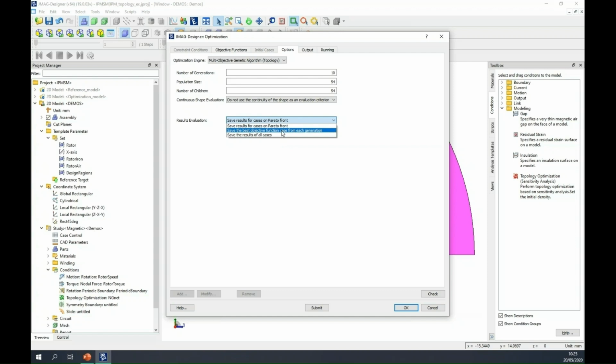You can select, for example, save the best objective function of each generation. Here the standard value is 10 times the number of design variables. The number of design variables corresponds to the number of Gaussians. But for the demonstration, I will just put one, just to show you how to run it.